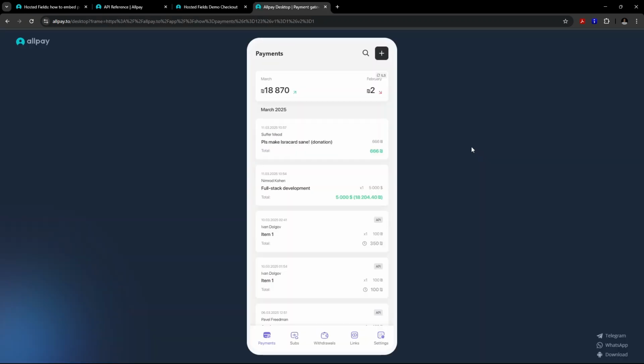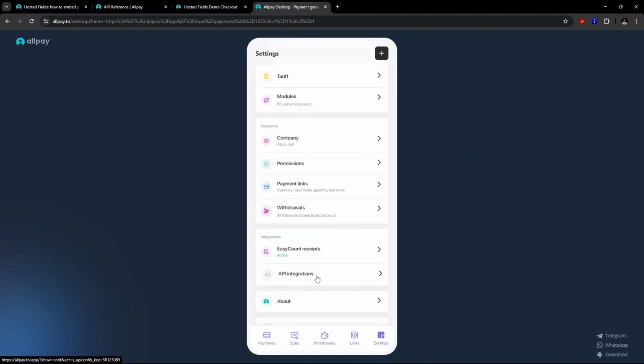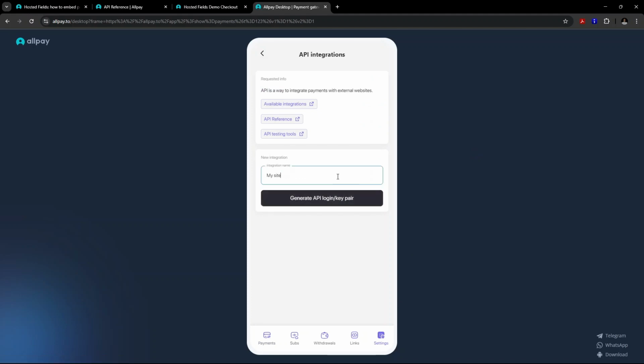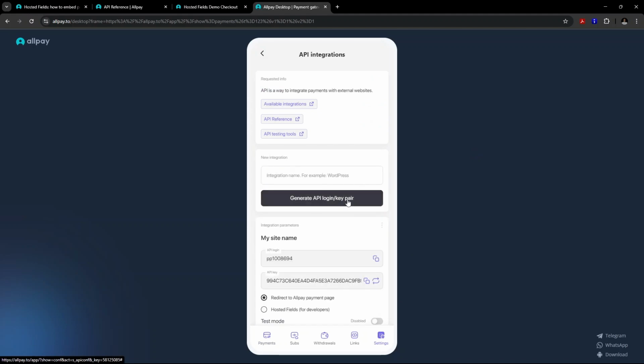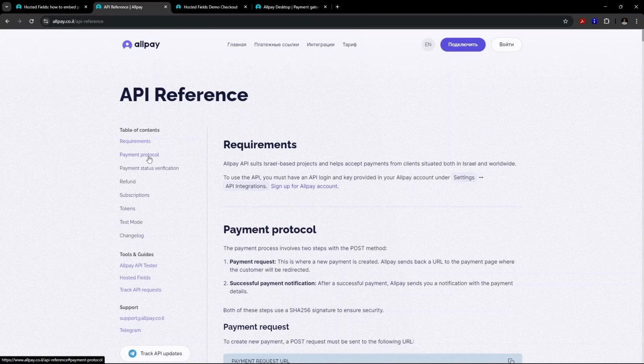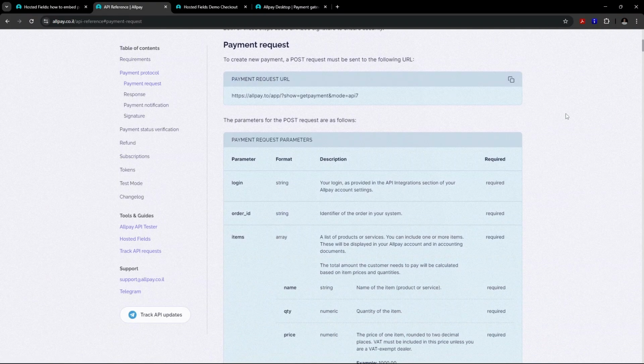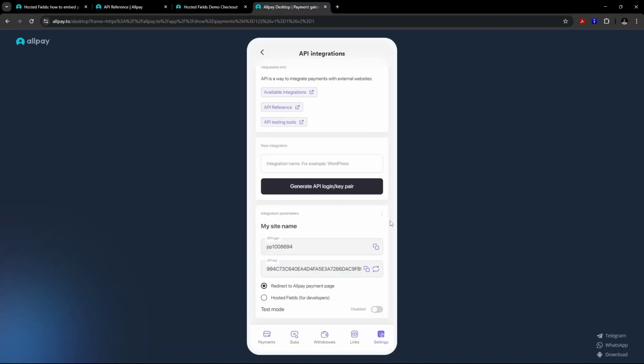To connect your website to Allpay, you need to create an integration in the Settings, API Integration section, and then use the API login and key to create payments according to our documentation, particularly the payment request section. Within the created integration, you have a choice: redirect the customer to the Allpay payment page, or use hosted fields, meaning the payment is processed directly on your website.